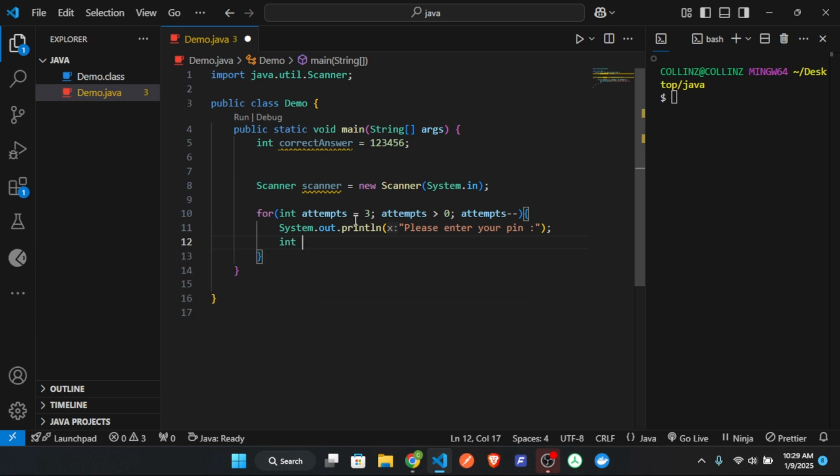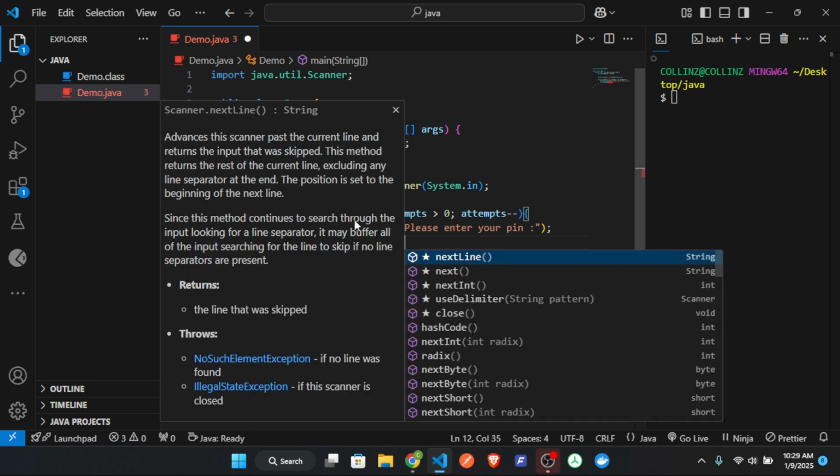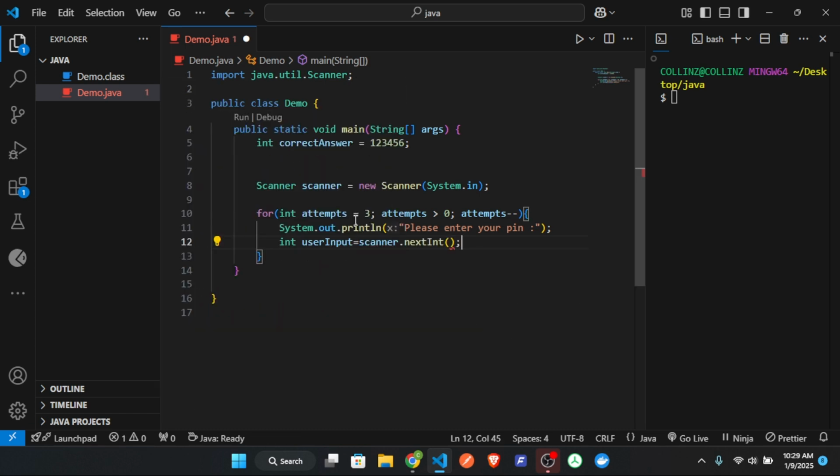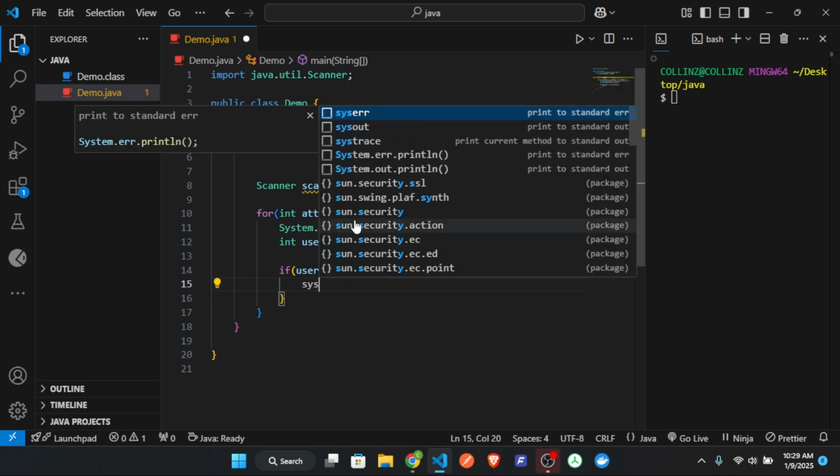So int userInput is equal to scanner dot nextInt, from the user. I want only the integer, which is the whole number. So I will use an if statement in this case. If user input is equal to the correct answer, in this case, what should be done?